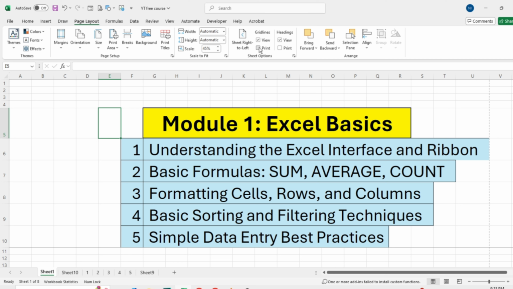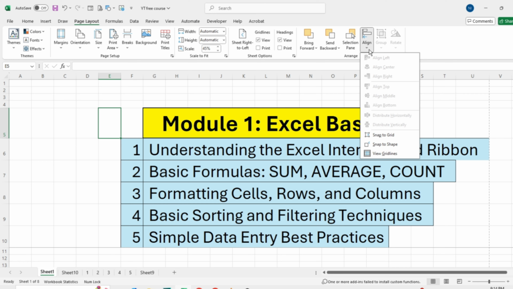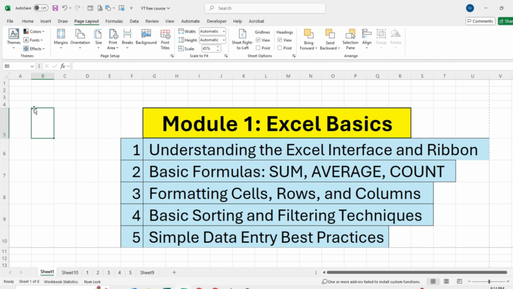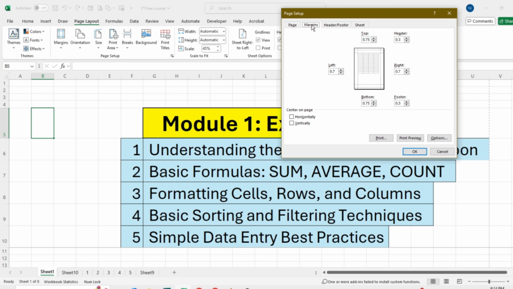Center on page. You can center the printed sheet both horizontally and vertically on the page. This ensures that the content is positioned aesthetically. 1. Go to Page Layout, Page Setup. 2. Click Margins, then choose Custom Margins. 3. In the Page Setup dialog, go to the Margins tab and check Horizontally and/or Vertically under Center on Page.